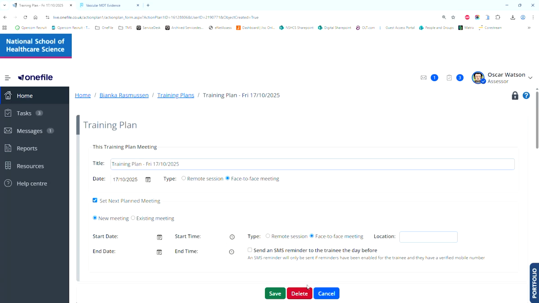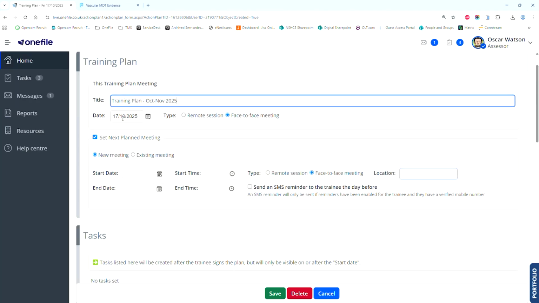And it does make sense as I scroll down, and I'll show you. So, title of training plan. Let's say we're going to call this training plan November. Let's say October to November 2025. Let's say we have 6 weekly review. We do reviews and training plans every 6 weeks with the trainee. So we're doing this on the 17th, and we're going to set our next planned meeting, which is our next review. So let's set that for, let's say November 25th.